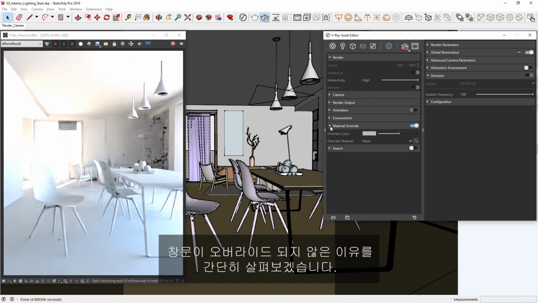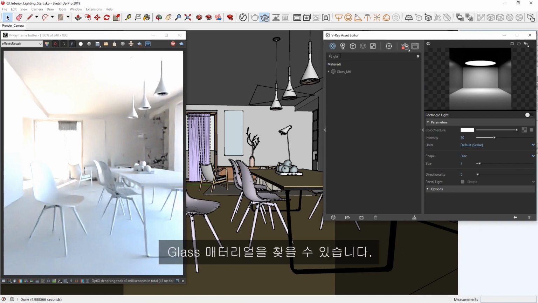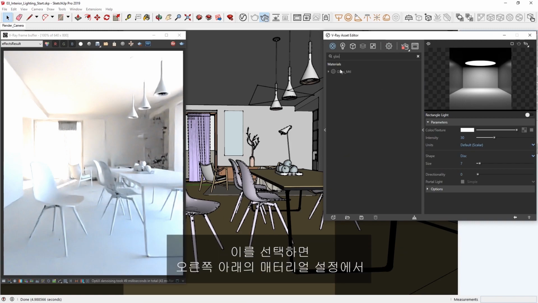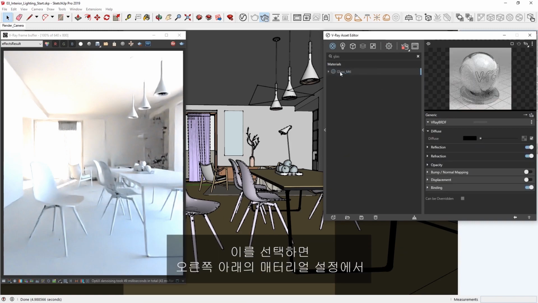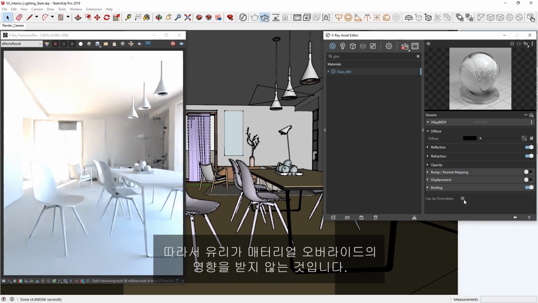Let's take a quick look at how we've excluded the windows from the override. If we switch to the Materials tab and search for glass, we will find the glass material. If we select it, you'll see at the bottom of the material settings on the right that there is a checkbox called Can be overridden. By default, this setting is checked on, but I've unchecked it for the glass in advance so that the glass is not affected by the material override option in the render settings.